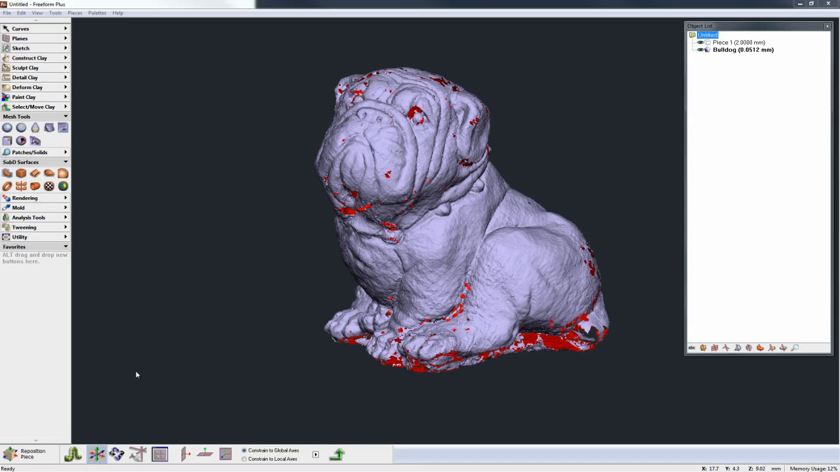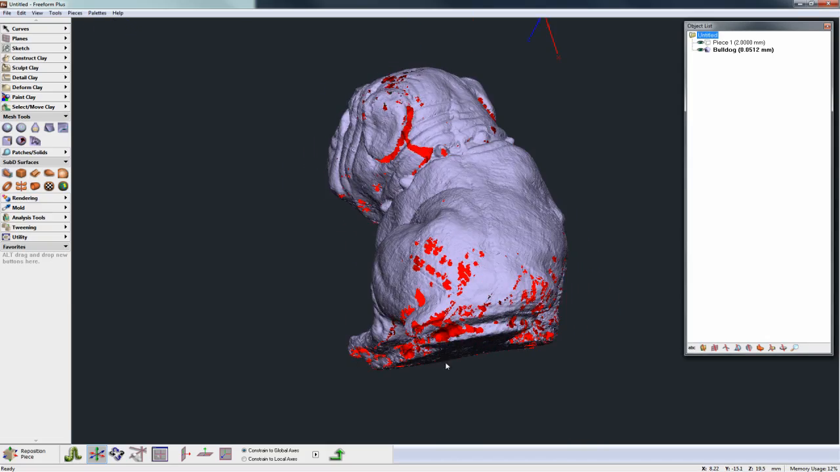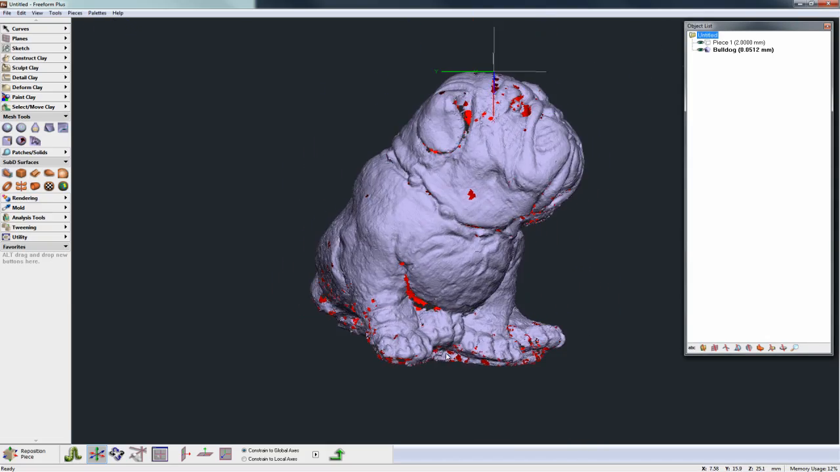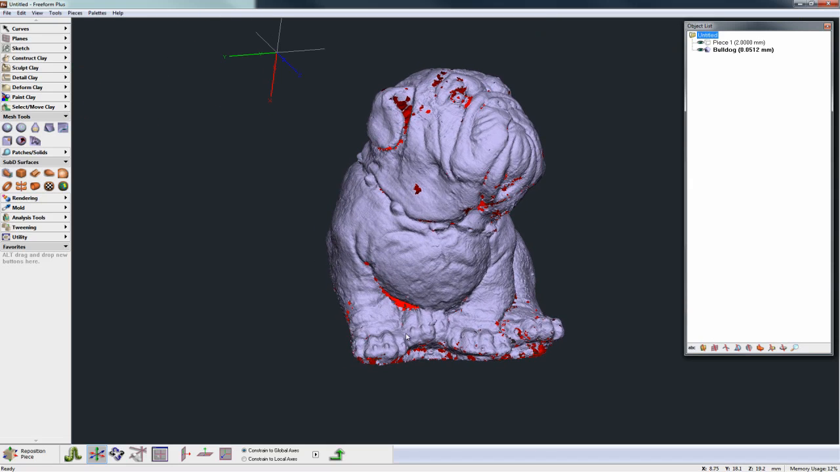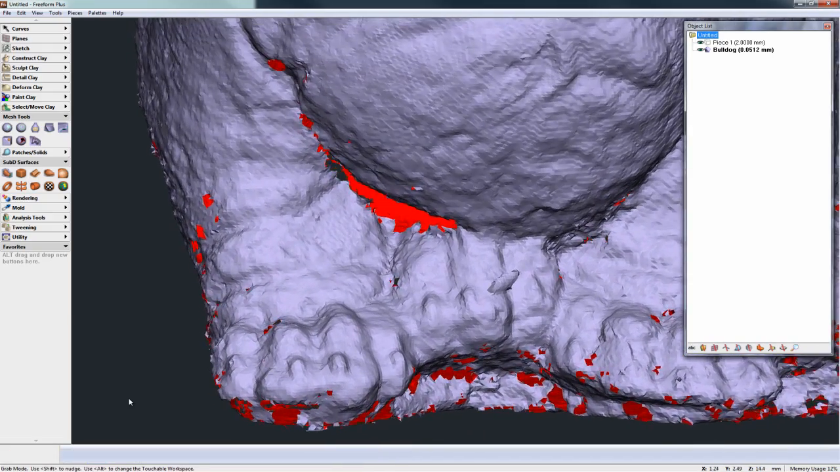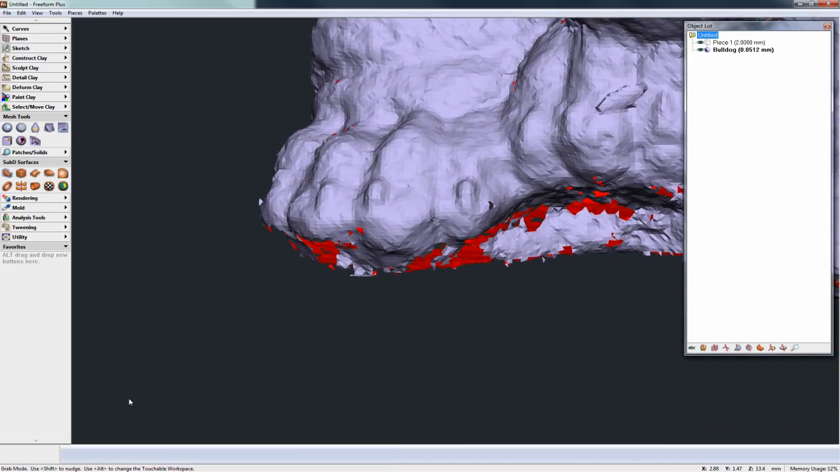In this video we're going to take a look at the new Analyze and Repair mesh tools that we have in Freeform 2014. And to explain that, let's take a look at the model on the screen. This is a simple scan of a bulldog model, and you can see that there's holes. If I zoom in, you can see we've got some holes in the model. Plus we have a lot of red showing.